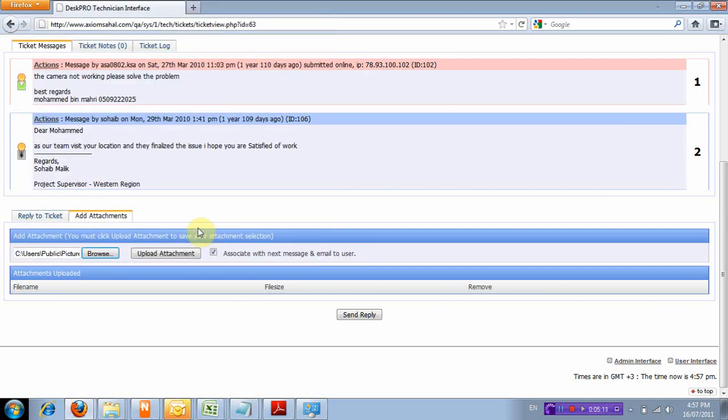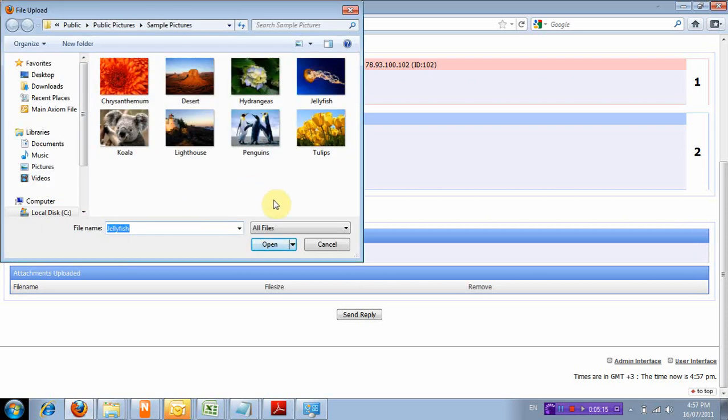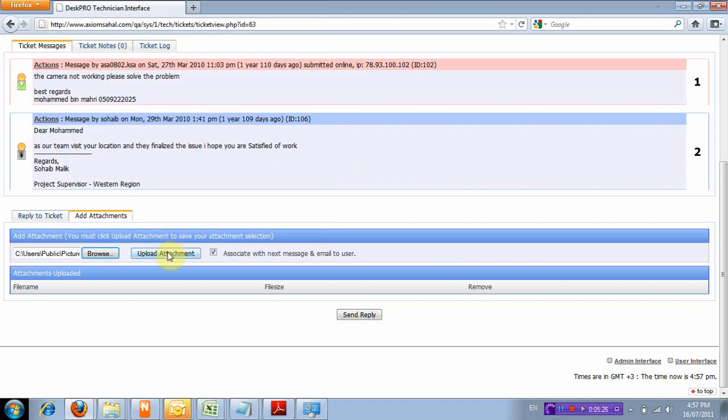Of course, if it's in hard copy, the project supervisor has to scan it first, then attach it. If it's already a soft copy through email, he can just save it on his hard disk, then upload it to the related e-ticket. So we have already chosen the file. We'll click on upload attachment.